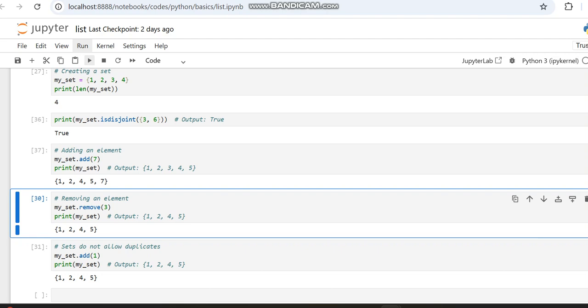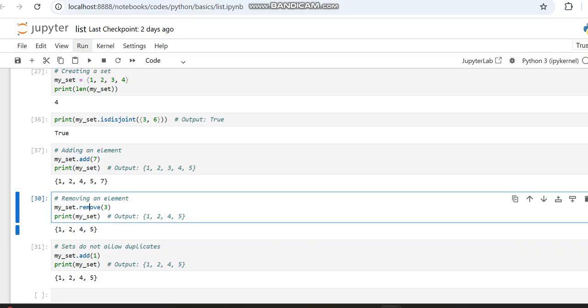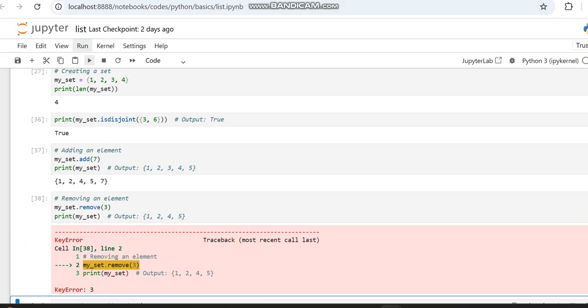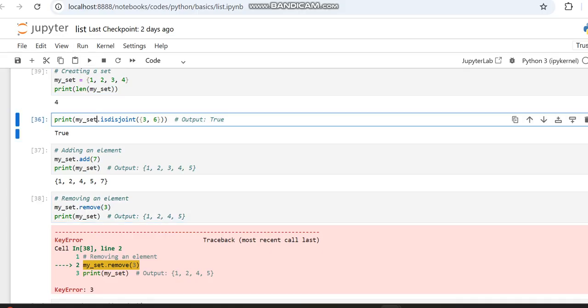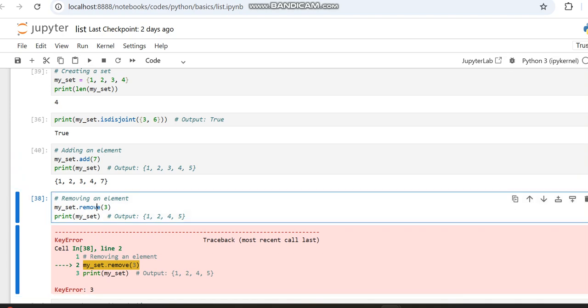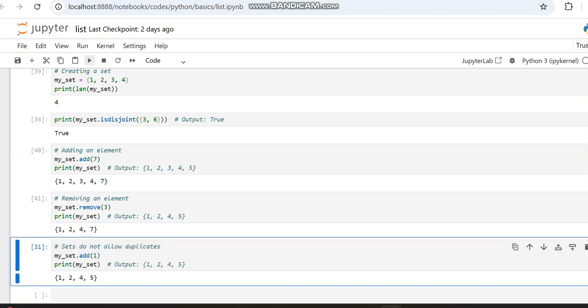Next we are removing 3. For that we use the remove command. After doing this, if you print the set, since 3 is deleted, the output will be 1, 2, 4. For that we have to run from the start itself, because we have given this remove. Once it is removed, it is removed permanently, so now it will not show an error. So this is an advantage or disadvantage with the set.